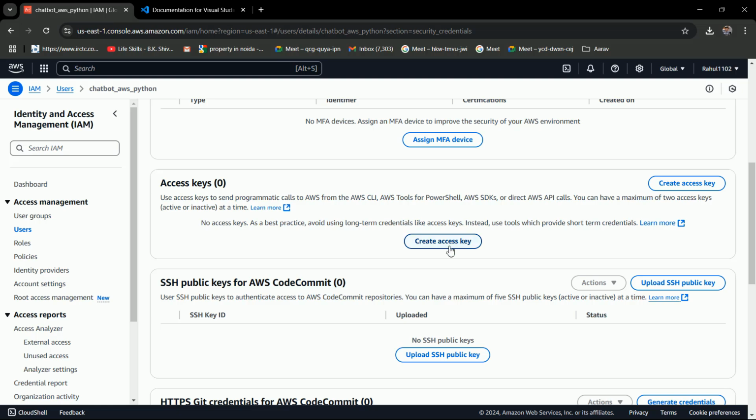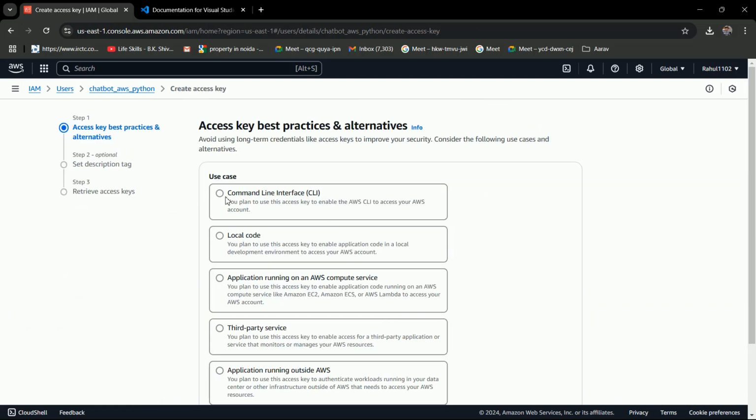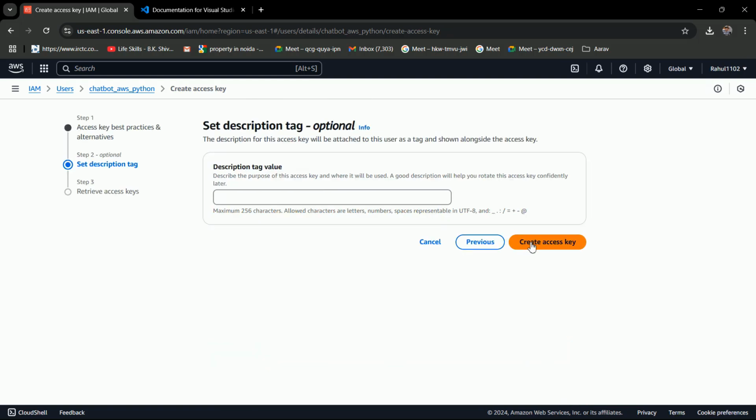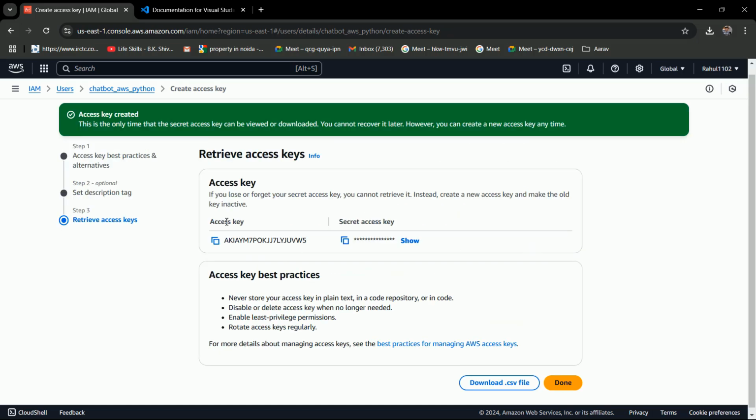So just click on create access key, and then for the use case you have to choose command line interface, that is CLI, and for the confirmation, just tick on it and click next. Create access key. So the access key has been created. Here we have the access key and secret access key. So let me copy both of them.